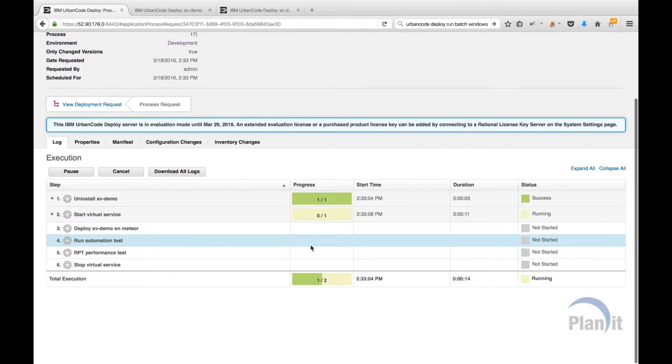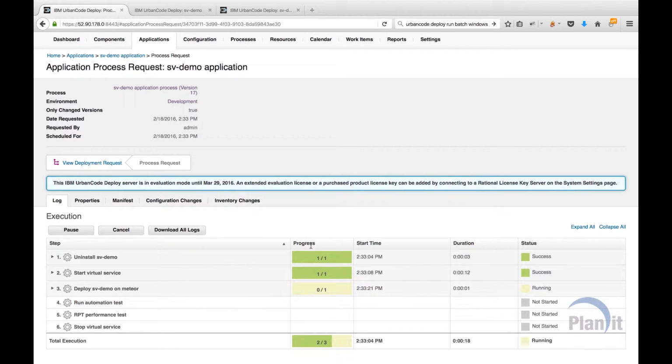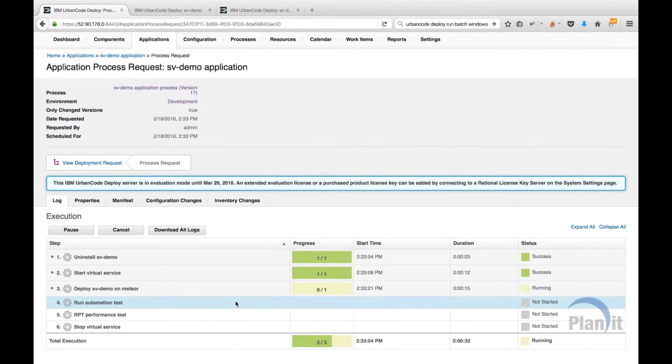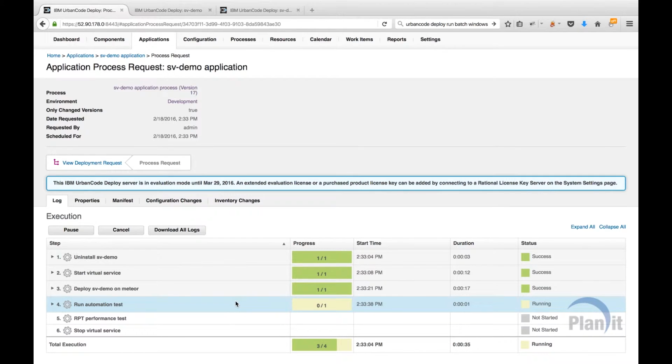The application process first uninstalls the previous version of the application, then starts a virtual service, which we can monitor through the RTCP console. Once the virtual service is started, the application is deployed. After the deployment is finished, the automation test gets started.